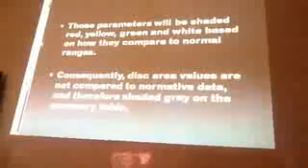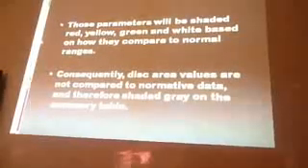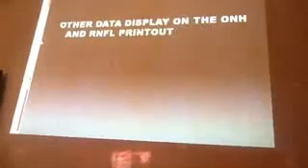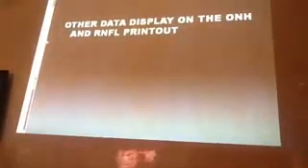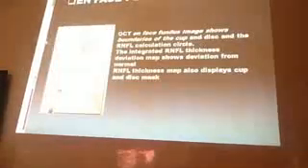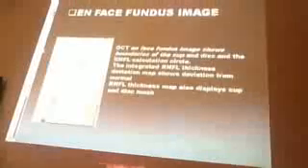So these parameters will be shaded in red, yellow, green, and so on as we've talked about. Other data that may be displayed on the optic nerve head and retinal nerve fiber layer printout, depending on the machine you're using, could be the ONH fundus image. You have something like this. This is the retinal nerve fiber layer thickness map.